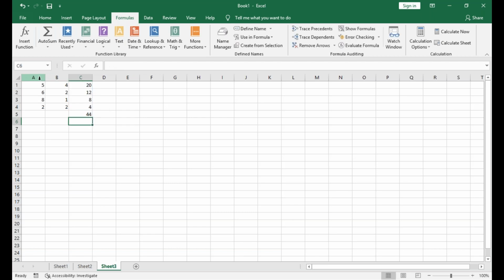44. So for example, maybe I have a number of products, and I have a price for each product. Maybe you think A is the price and B is the quantity. So I want the quantity into price, that is C, is the answer, and then the total price of all the products together is C5.